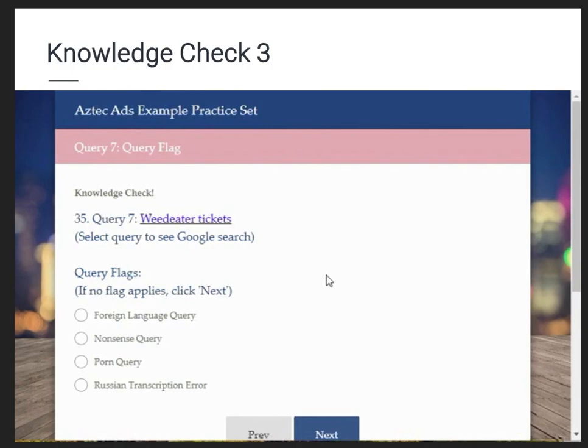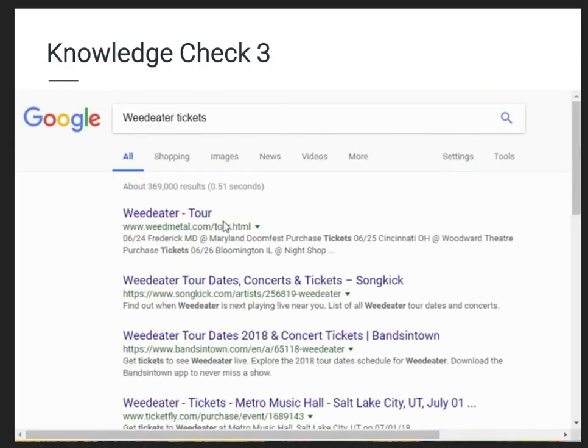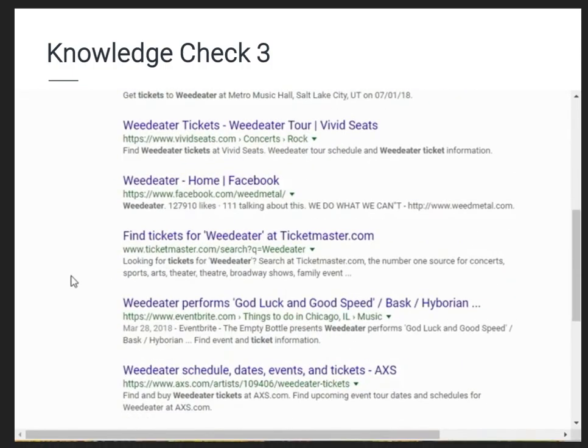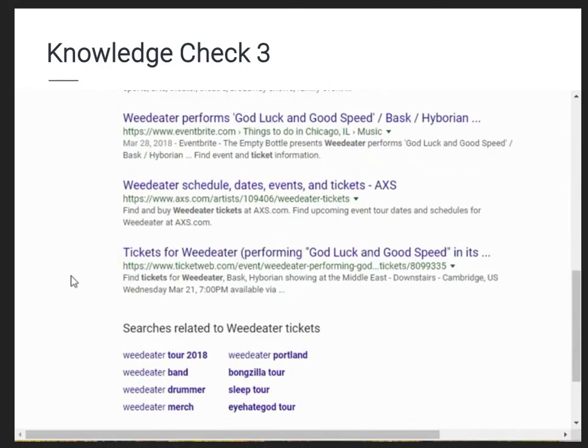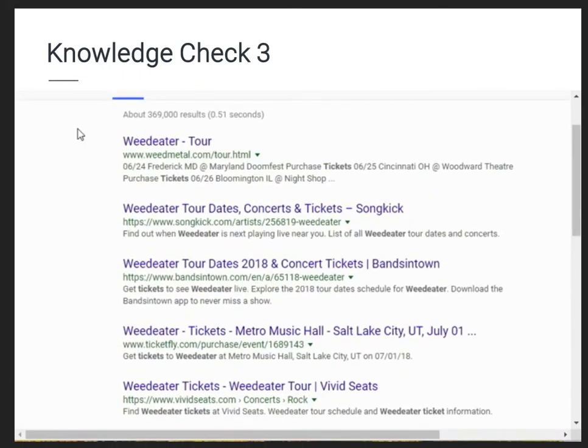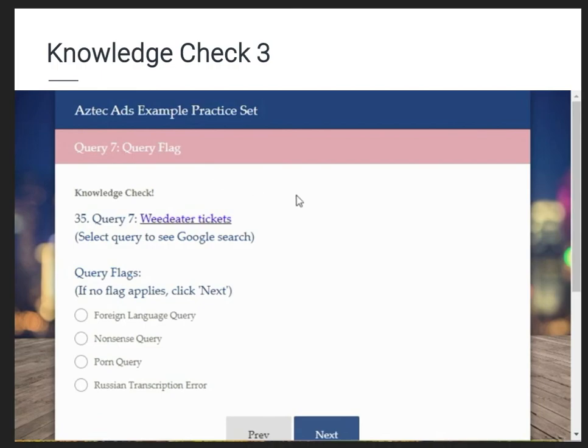The next knowledge check query is Weed Eater tickets. Let's take a look at the results here. Review which flag, if any, applies to the query.